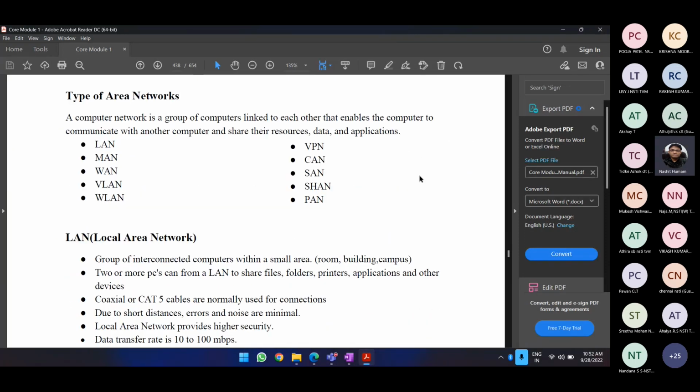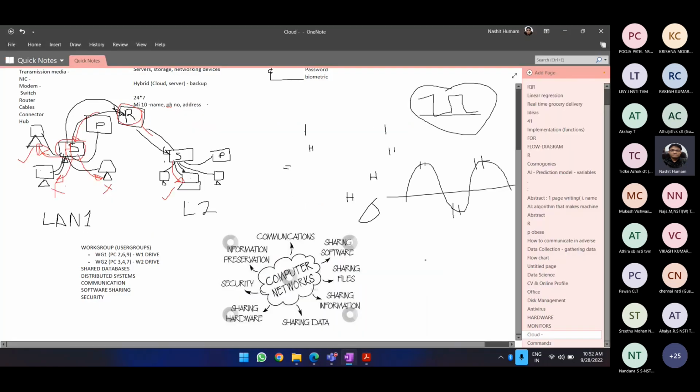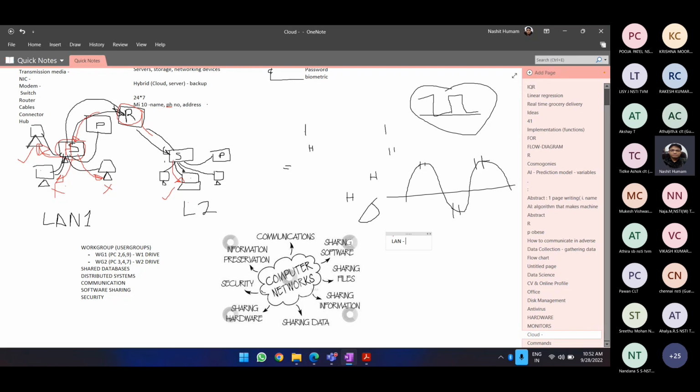Then we have the different kinds of networks. So let us talk about them one by one. This is what we discussed a couple of days back, but many of you were not available. So the first we have this LAN. I believe we have discussed a little about LAN previously as well. So what, according to you, is a LAN, and how do you define it?